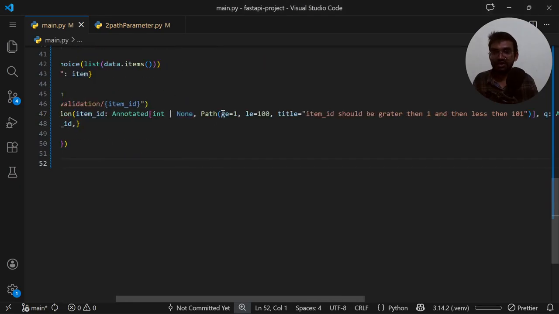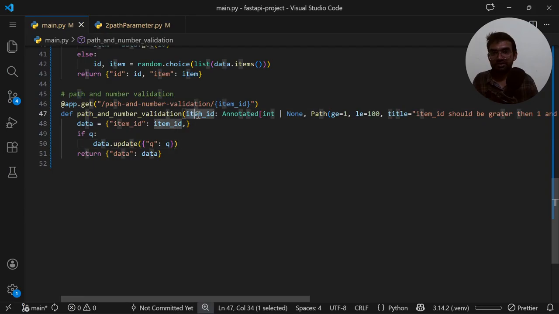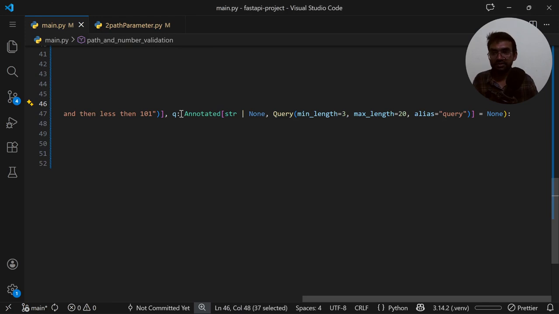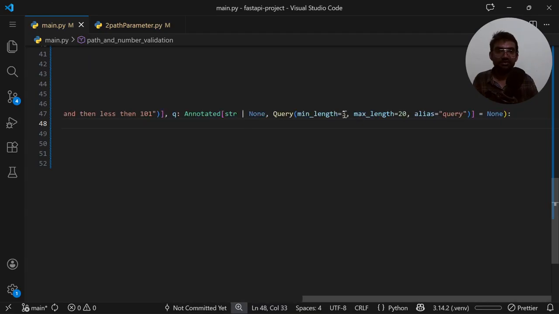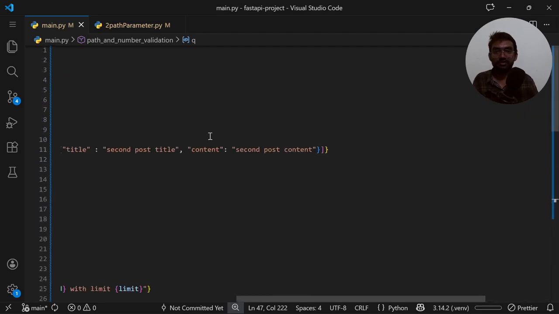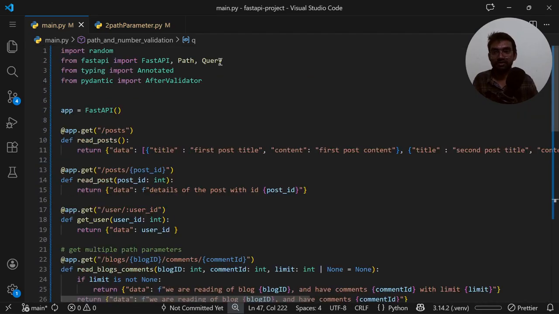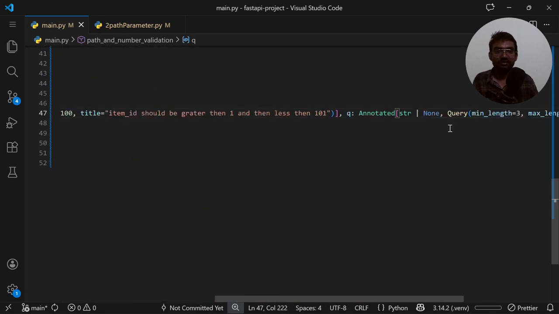Okay, no issue. So basically here we are setting this rule like this. By using this path, we are specifying that this value, that is item ID, is the path of that URL path. Apart from this, you can see here this queue. While defining the type of the queue by using this annotated, we are defining rules also: that minimum length should be 3 and maximum length should be 20 within this query function. So from where we had imported this query? We import this query from FastAPI, as you can see here. Now, what does this query represent?